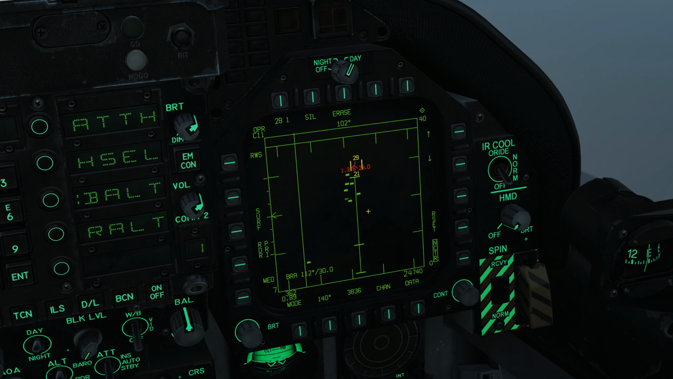Don't worry about the fact that the targets are changing from yellow to red. That has to do with the IFF functions, and we'll cover that in a later video. Red does mean bad guy, by the way.